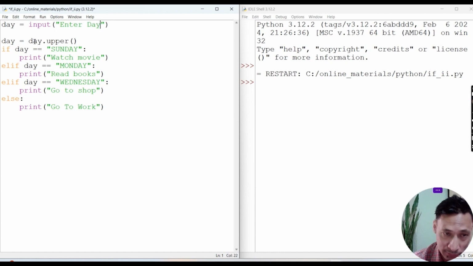Now the user will provide the day, and that day is converted to uppercase. All the letters of the day are converted to uppercase, and we are checking if the day is equal to Sunday, then watch movie. Otherwise, again the day will be checked. If it is Monday, read books will be displayed. If the day is Wednesday, go to shop will be displayed. Otherwise, if none of these conditions meet, then in that case go to work will be displayed.